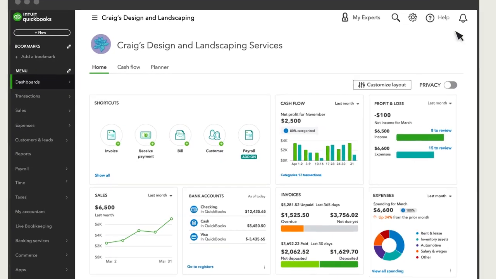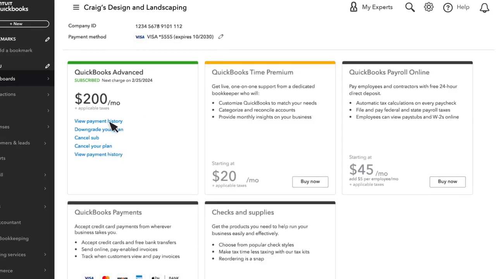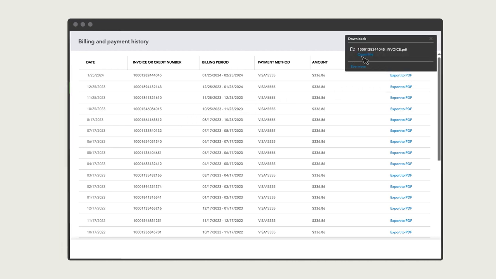To look at your billing history, select Settings, Subscriptions and Billing. Then select View Payment History. To download your invoice for QuickBooks, select Export to PDF, and then open the PDF.